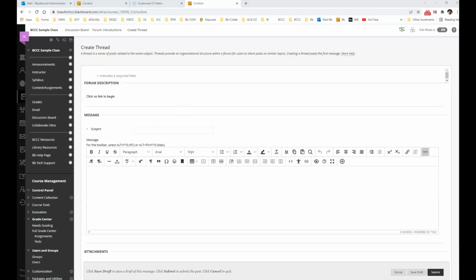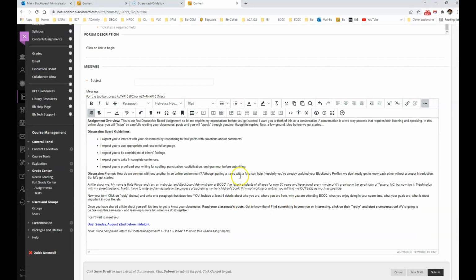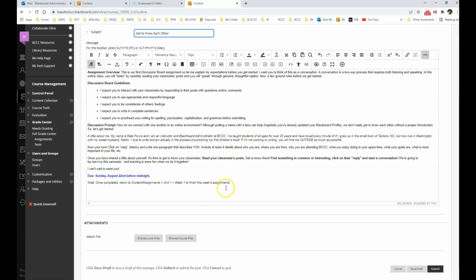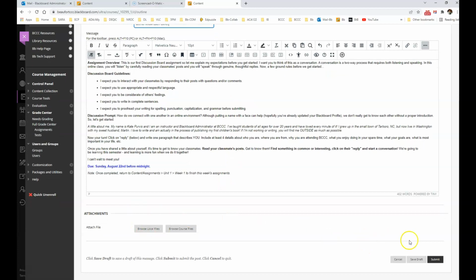So you can create the thread, and then, let me pull my directions over here. You would type in your starter post, your directions, give them a little context, and then give them directions on specifically what you would have them do. Get to know each other or something like that. So you would name this thread, and then you give them directions. You could attach files if you'd like, and then you select Submit.